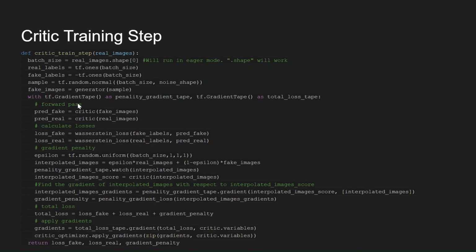And here, first of all, I'm going to pass my fake images to the critic in order to get the fake critic score, and then real images to get the real critic score. And then I'm going to calculate my Wasserstein loss function.